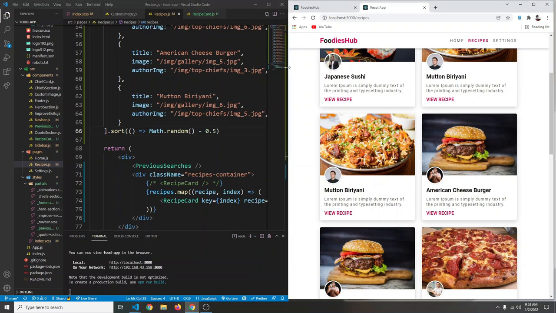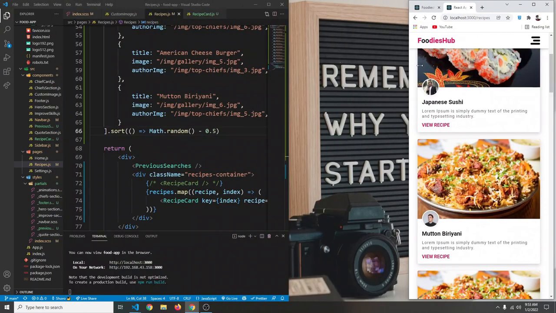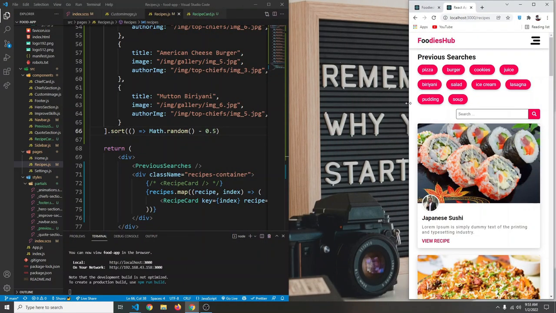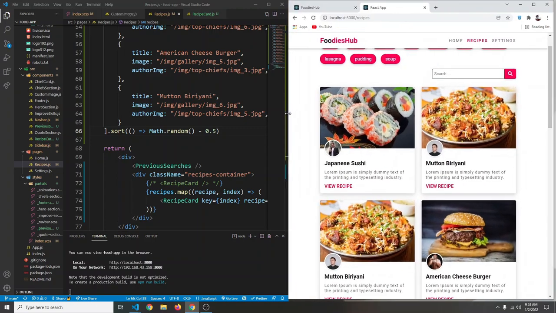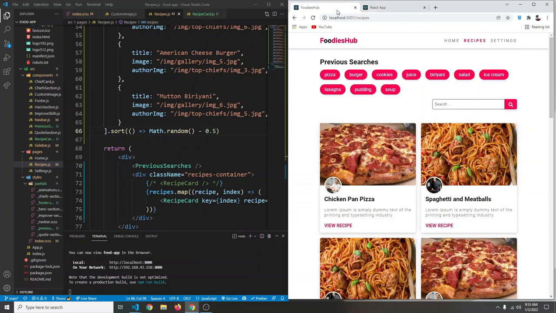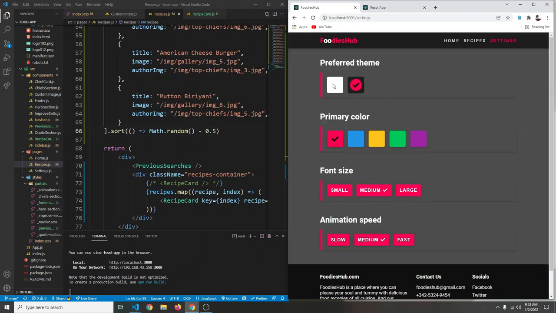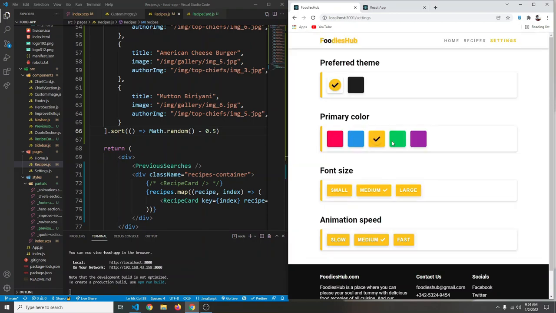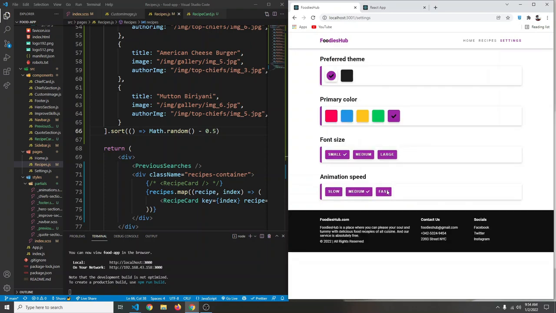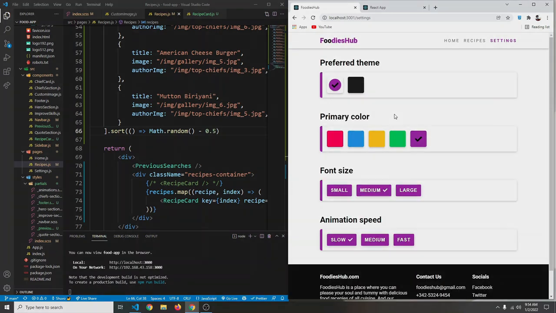Okay, let's try to resize our screen. Let's see if everything is responsive or not. So yeah, it looks like everything is responsive and good. So that's all for this video. In the next video, we're going to start creating the interesting part, which is the settings page. We'll first create this layout and then make everything functional. So if we click on this, the theme should change to dark. If we click on this, the primary color should change. We can make the font size smaller, larger, animation slow, fast, etc. So I'll see you in the next video.